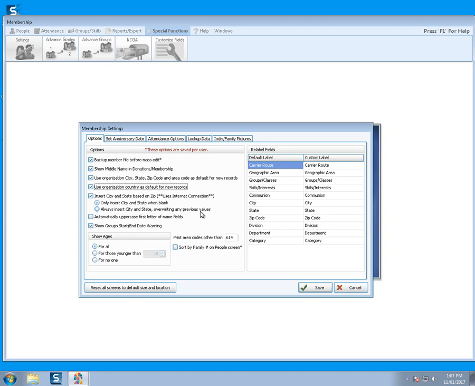And so, that's a great feature, helps save you some time on data entry. So you can check that or not, it's up to you. Next we have automatically uppercase first letter of name fields. Another useful one. This maybe saves you a couple of keystrokes. It'll automatically make the first letter of any name field, be it first name, last name, etc. It'll make all of those uppercase for the first letter.